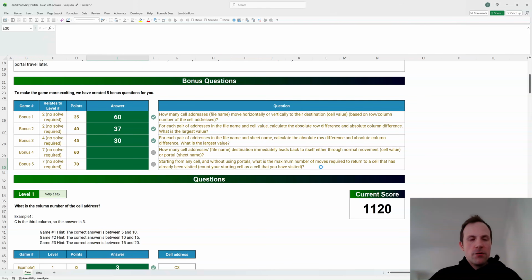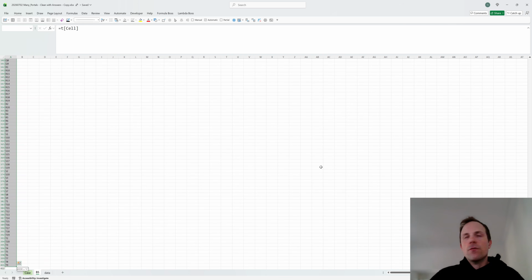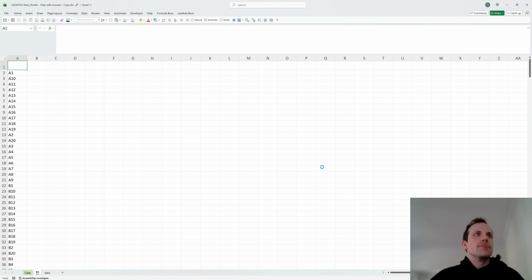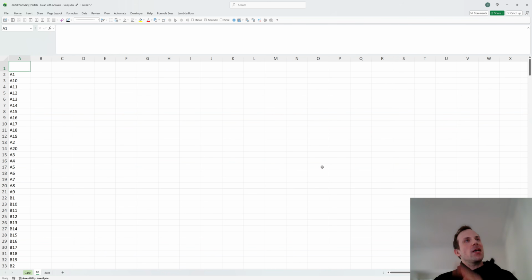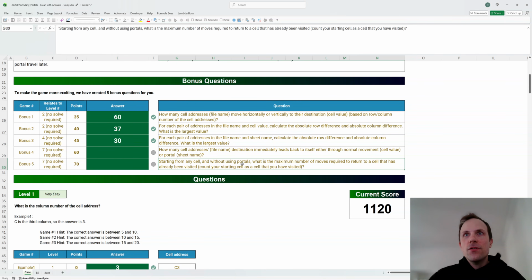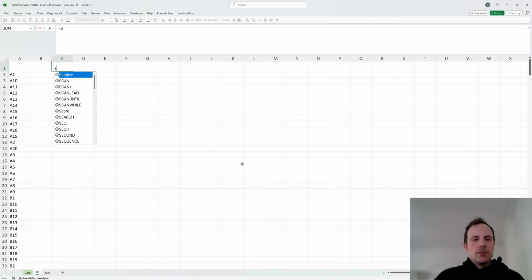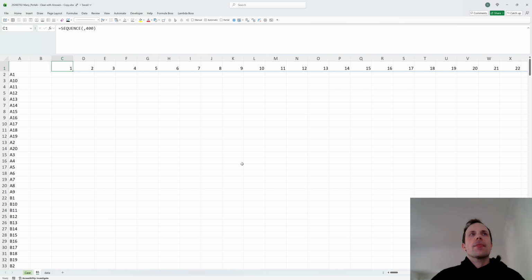Okay, so to solve this, I'm going to create a new sheet, and I'm going to put down here all the cells that we have. There should be 400 of those, yes. And hold on, we're starting from any cell without using portals. So we're only using the first method of movement. So for each of these, we can do a scan through 400 like we did before.